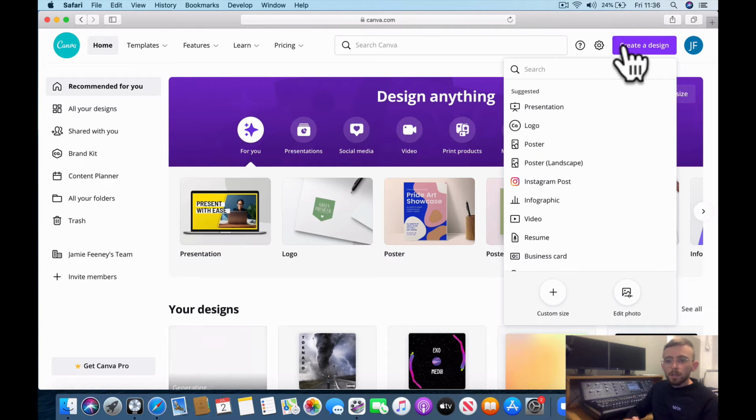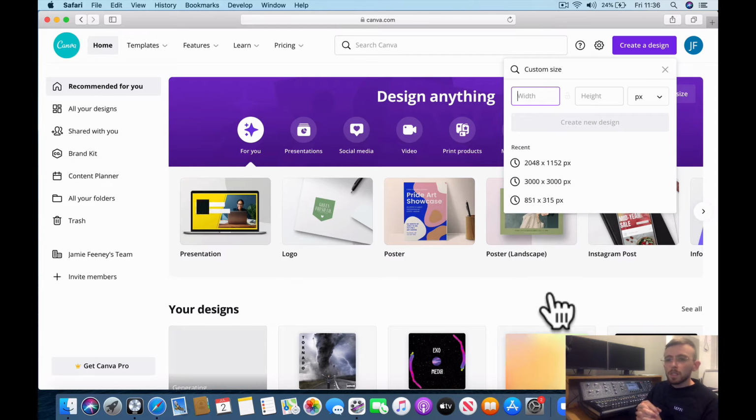Now, first of all, it's going to give you suggested templates with set dimensions for logos, posters, Instagram posts. Now these will be the set dimensions that you need for these websites. But for certain websites and certain banners, you might need a custom size. So we just click custom size. We'll either Google or look at the specifications for the custom size. We'll tap it in there and it will create our design for us.